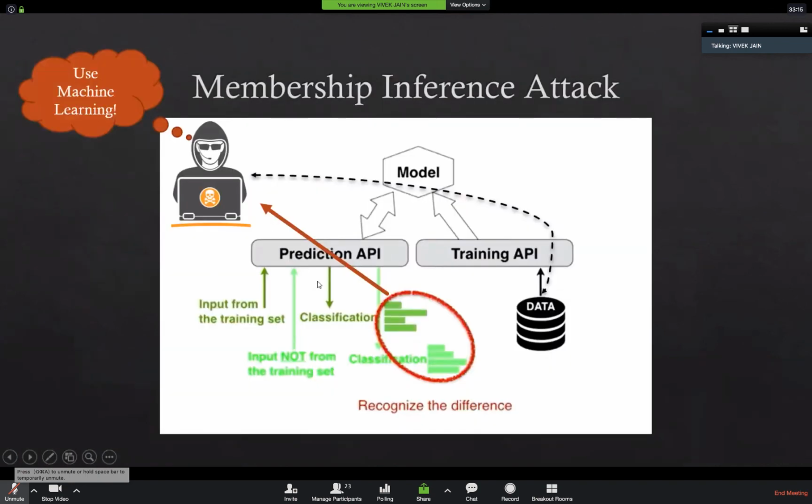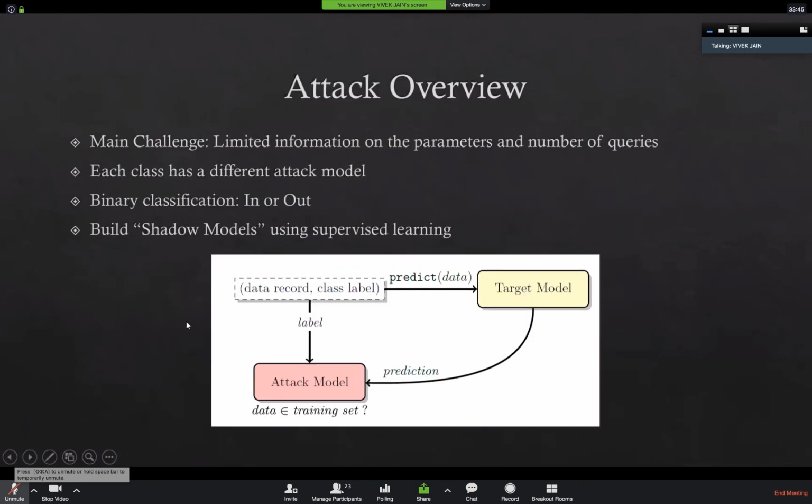So what exactly the membership inference attack does is that there is a difference between the classification output from this prediction API for a training data and a testing data. So this difference needs to be recognized, and based on this difference, we can tell whether a data point is used for training or not. So the most clever way right now to do this would be to use machine learning against machine learning. So how do we attack?